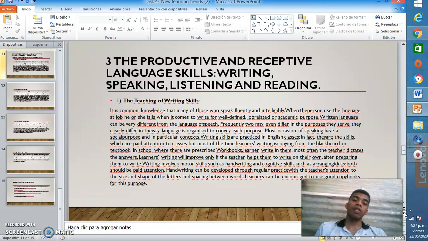Teaching of writing skills. It is common knowledge that many of those who speak fluently fail when it comes to writing well-defined text for academic purposes. Written language can be very different from spoken language.